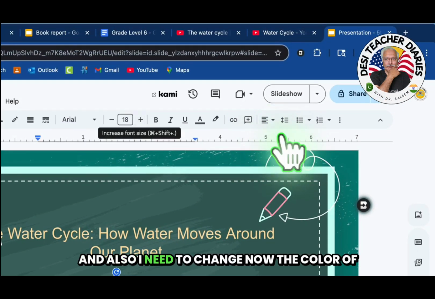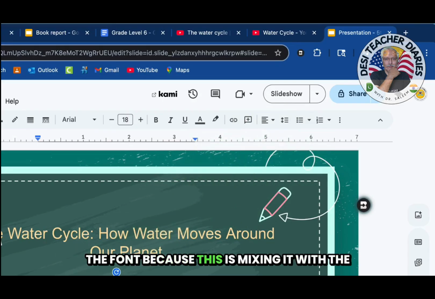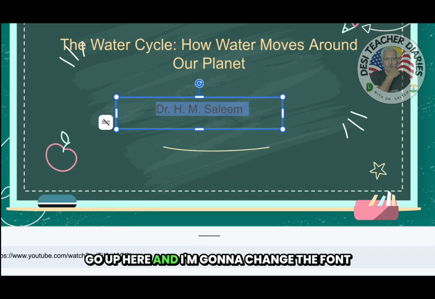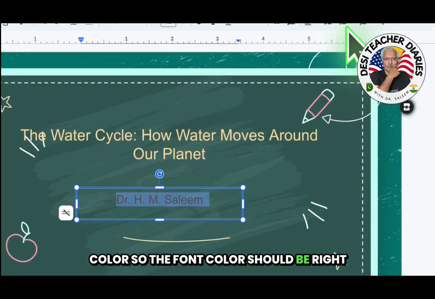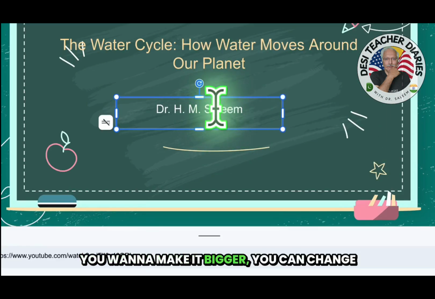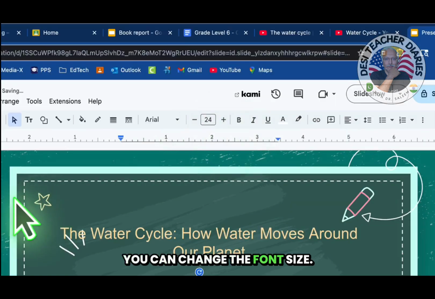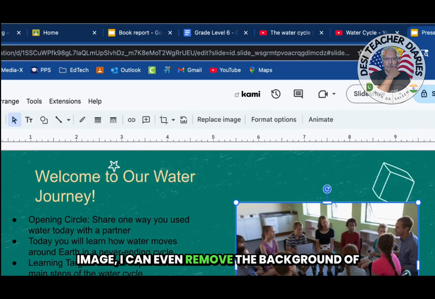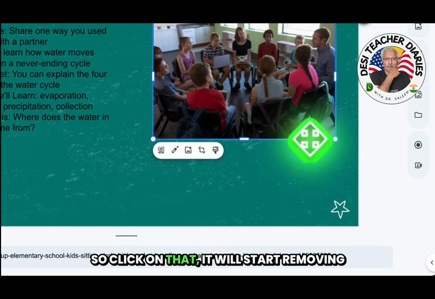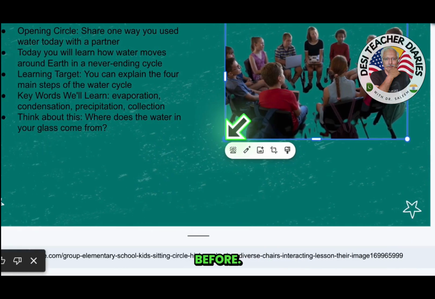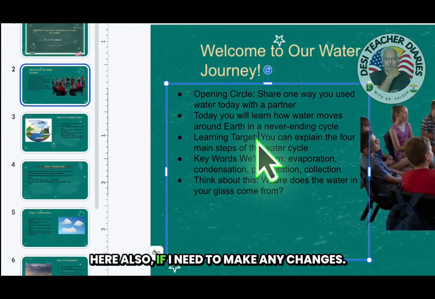And also I need to change now the color of the font because this is mixing with the background. So I'm going to select the text, go up here, and I'm going to change the font color. So the font color should be right here, text color. There we go. If you want to make it bigger, you can change the font size. Let's say if I go here, I don't like the image. I can even remove the background of this image. So click on that. It will start removing the background of the image. And then this looks a little cleaner than before. So I can make it even bigger here also if I need to make any changes.